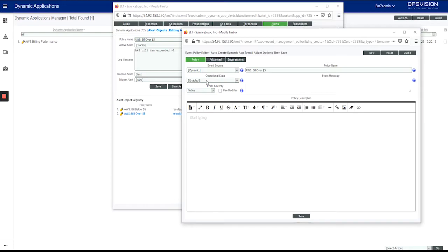Operation state enabled, event source dynamic, fills in all of these important things for you. But one thing that it doesn't fill in, that's very important to note, is %M, capital M. And that will make sure that it fills in whatever we have in the log message right here, so you don't have to maintain two versions of that. Go ahead and click Save.